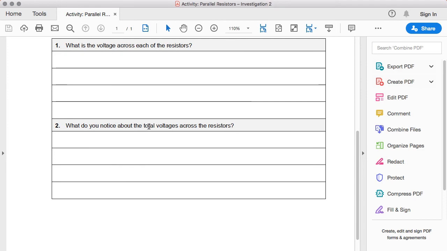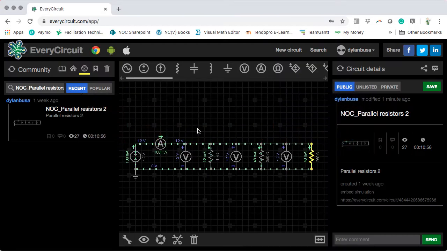And what do you notice about the total voltages across the resistors? Well, we've mentioned that already. They're all the same. All of the voltages are the same, and they are all equal to the voltage of the power source, in this case, the 12-volt battery.